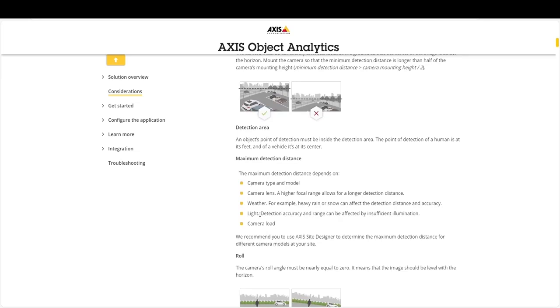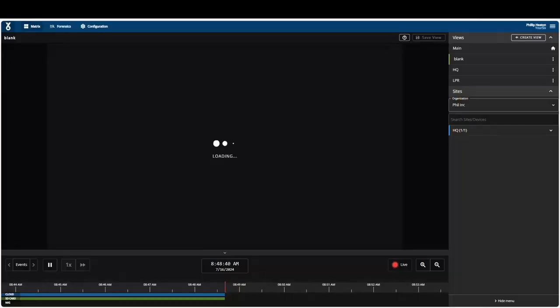As you can see here, Axis heavily recommends using Axis Site Designer to actually see how far your camera type and model will reach. Additional elements such as the weather and light are very important to take note of as well. All right, so now we're going to navigate over to the YourSix platform.